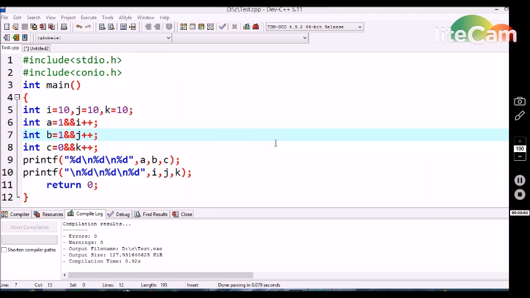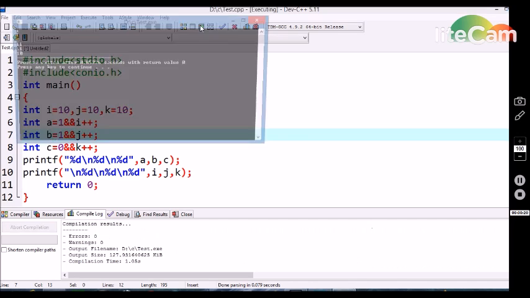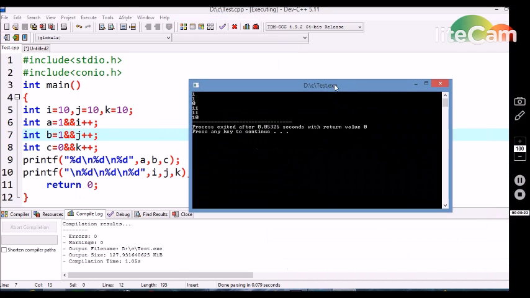For our understanding, I have written some code. Here I have taken the variables I, J, K and initialized their values to 10. In the first statement I am incrementing I, in the second statement I am incrementing J, and in the third statement I am incrementing K. Let's see the output. Here we are getting 11 11 10.